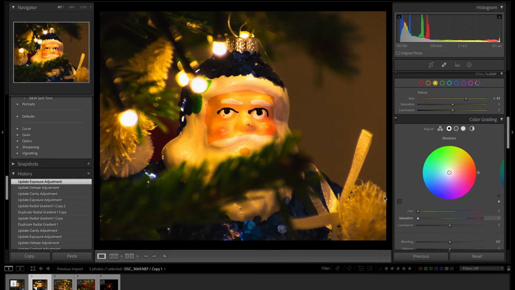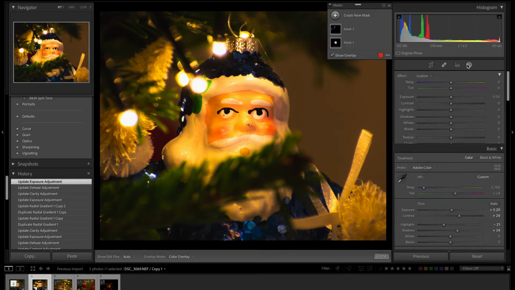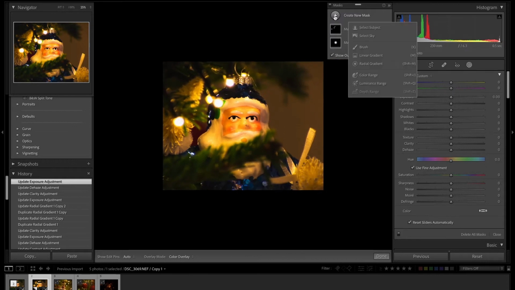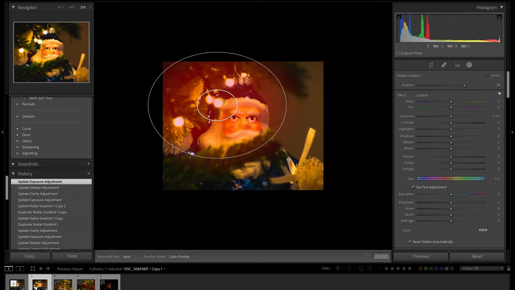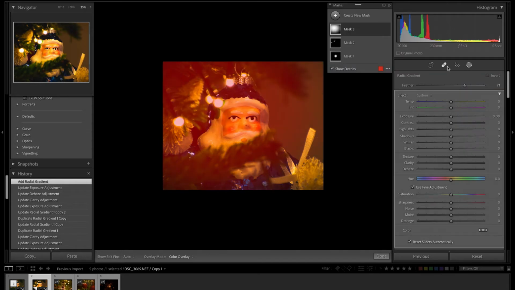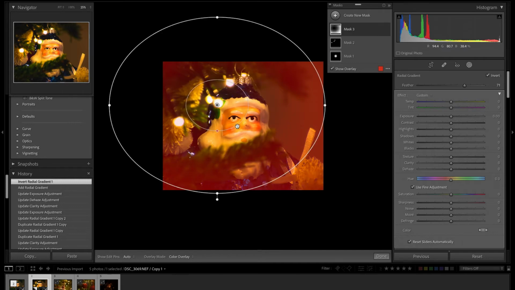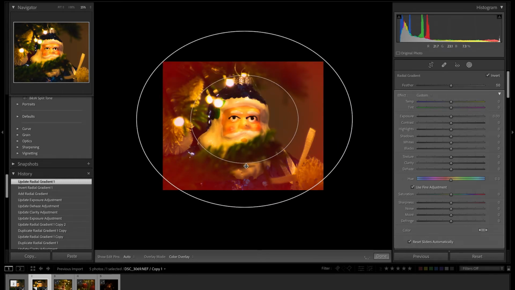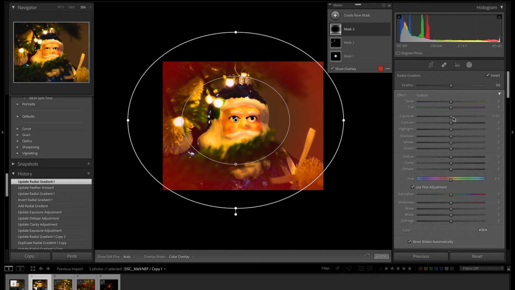The other thing I want to do, actually, while I'm in the radial gradients, I'm going to put one more. I'm just going to zoom out a bit, and I'm going to put a big one to create a custom vignette. I'm going to invert that. Just drag that around to the middle. Now my feather's a bit heavy, so I can bring it out a little bit. I really want to draw attention in on Father Christmas's face.